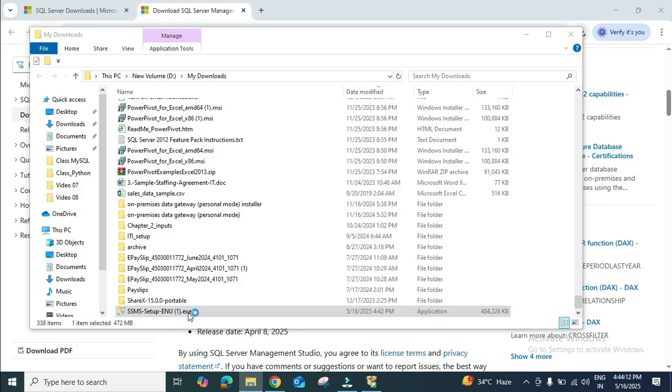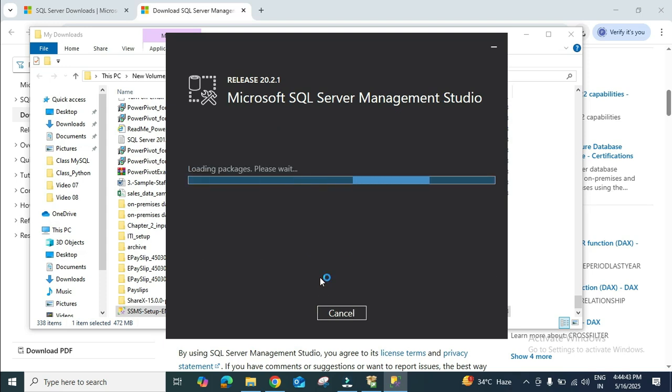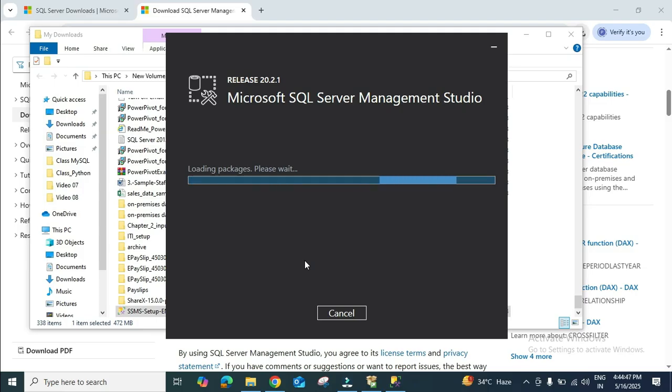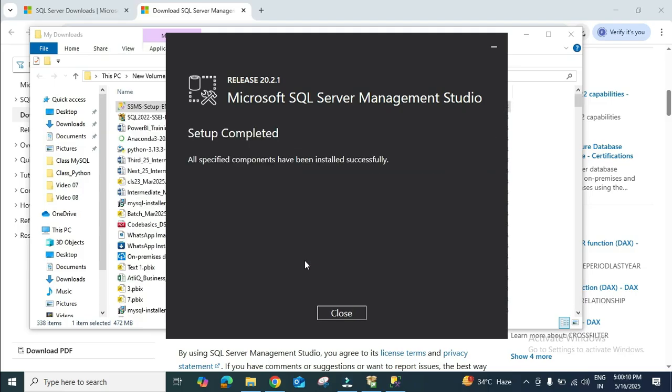Just click on this file, SSMS setup. So this is the location the file gets placed. If you want to change, just click change here and select the path, and just click on install. So the setup has been completed. Just click on close.